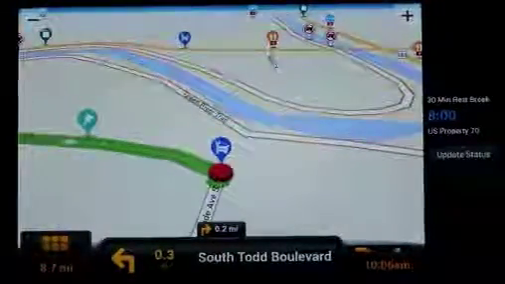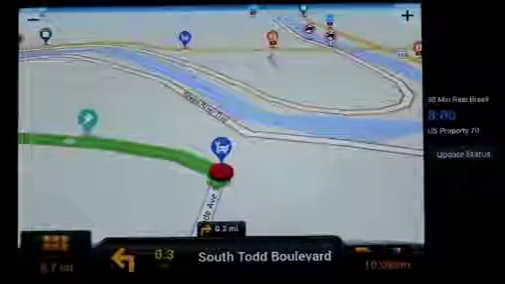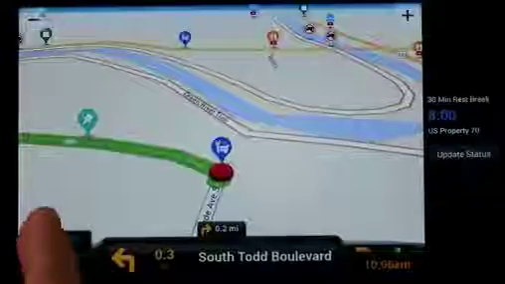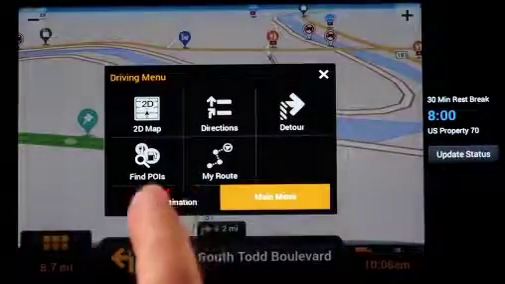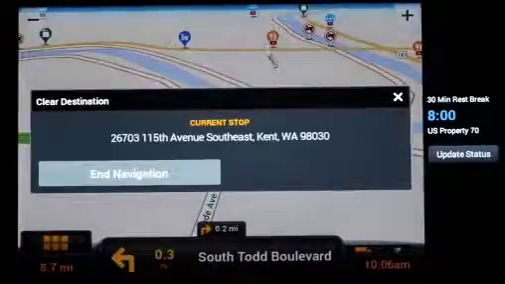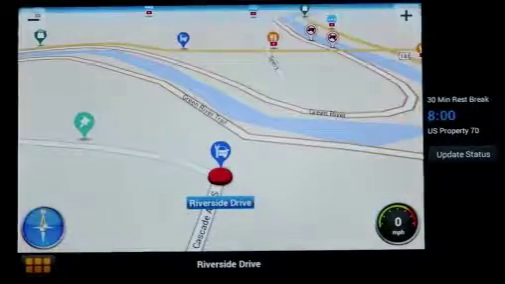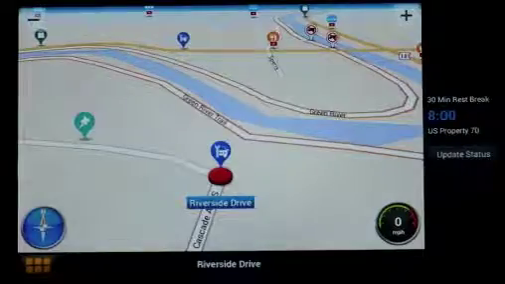If you are ready to clear your destination, you will simply click on the Welcome menu button in the lower left-hand corner and press this Clear Destination button, followed by End Navigation. Let's go ahead and hop back into our main menu.